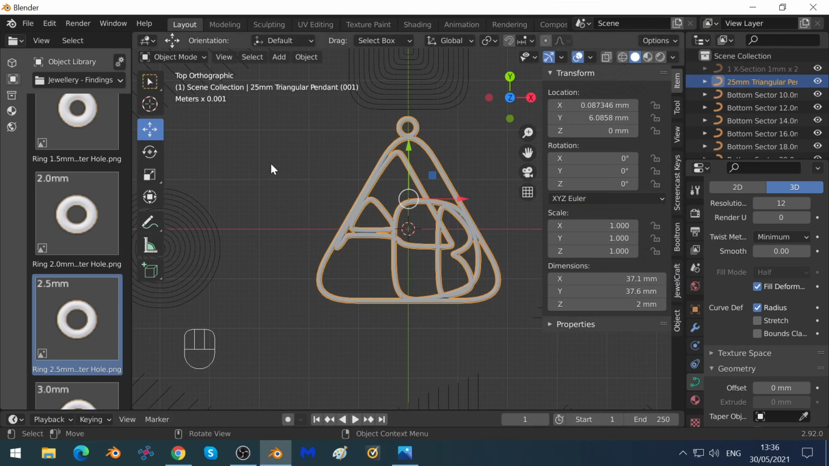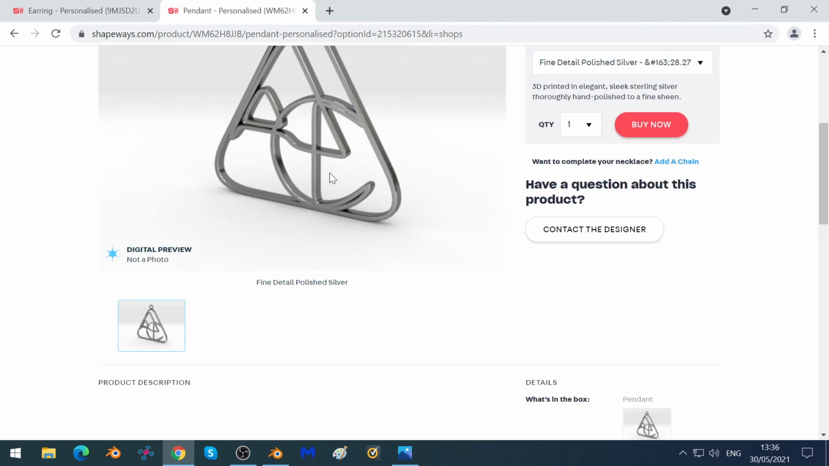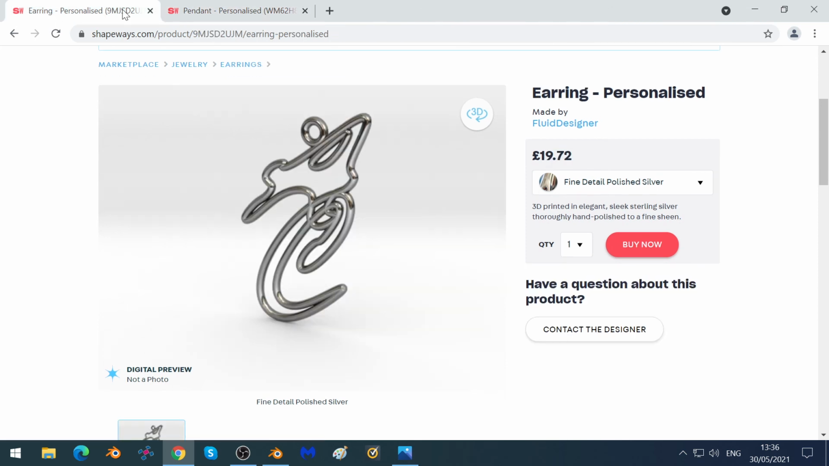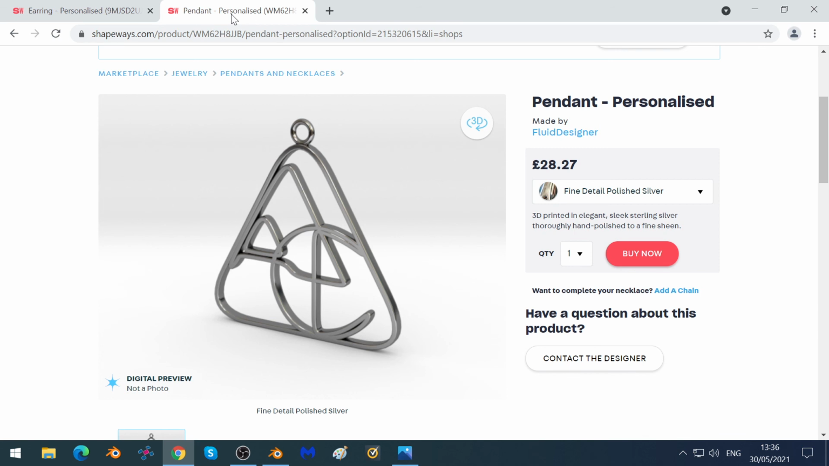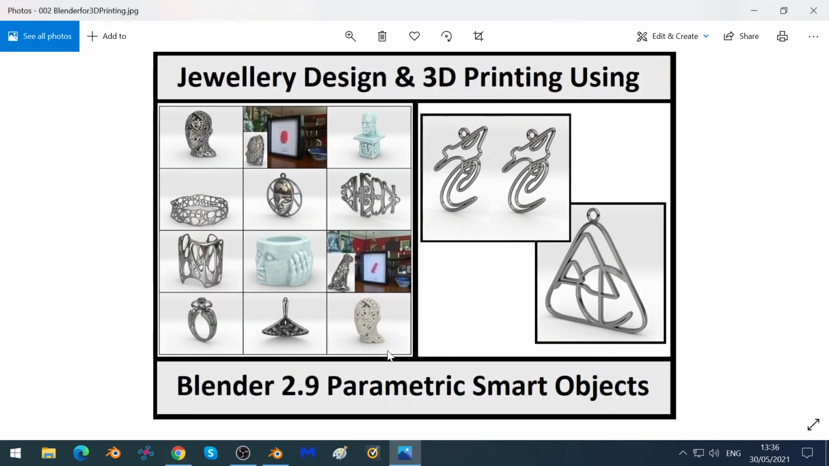Now I could import that OBJ file and check the weight of it. I'm not going to bother. I'm just going to show you that on Shapeways, here is the pendant on Shapeways, and this gives you some idea of the price. Okay, so personalised earring, personalised pendant. I've used a different font inside this, and that's how easy it is using Blender and our parametric smart objects.